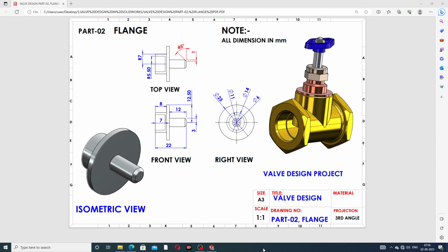Today we are going to use SolidWorks software and see how this body is designed easily and clearly. And guys, this body is designed here, a flange body. The final assembled body is a valve design project, and all parts are discussed one by one and drawn here one by one easily and clearly.